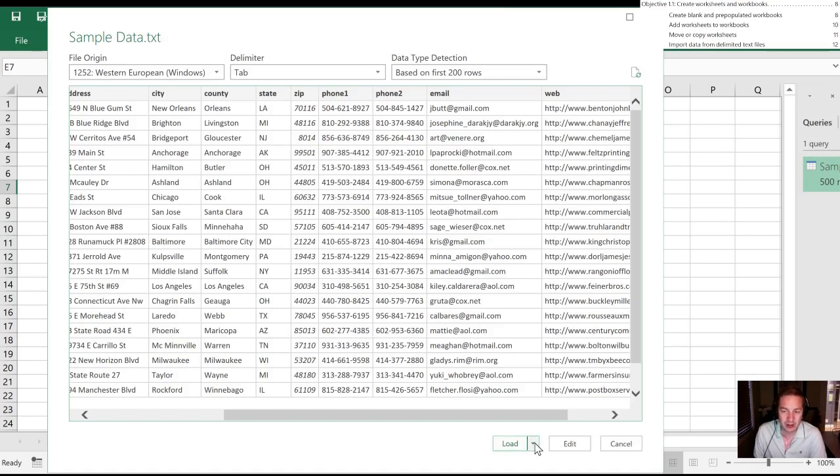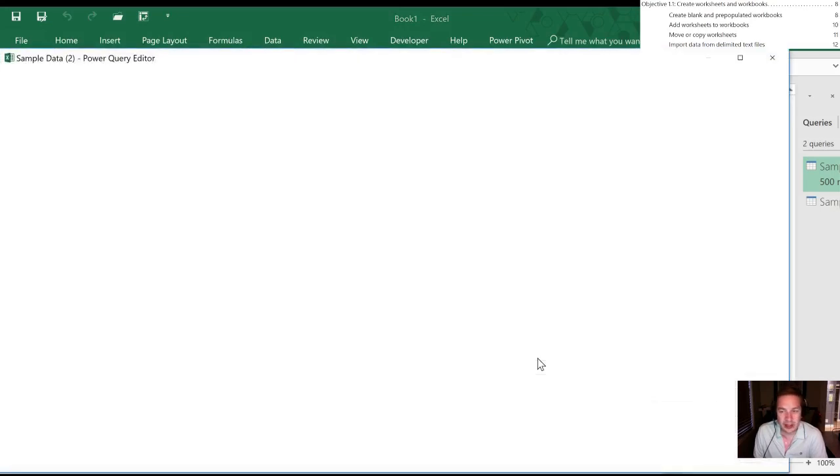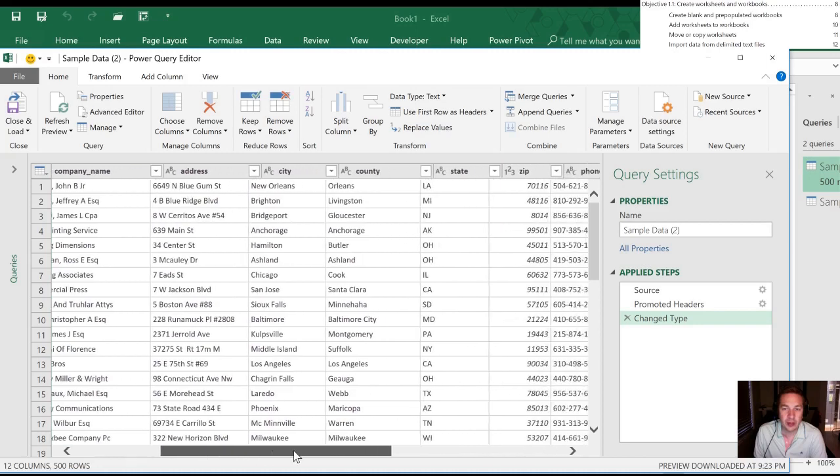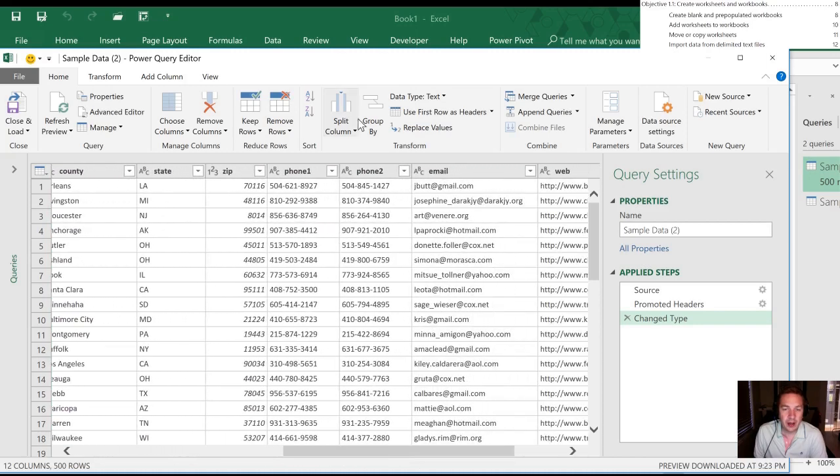This time, instead of hitting load, I'm going to select the edit option. Once I've hit edit, it gives us a little bit of additional capability to change how this data is going to show up. So for the most part, it's going to be the same, but I'll show you one thing that we can do here. And I'm going to use this phone column here.